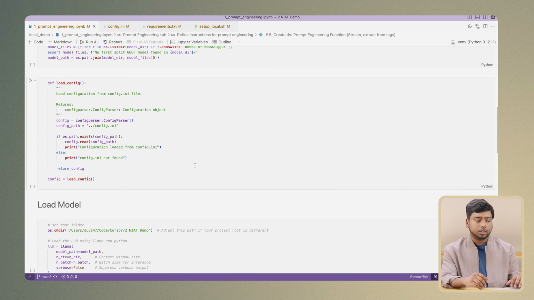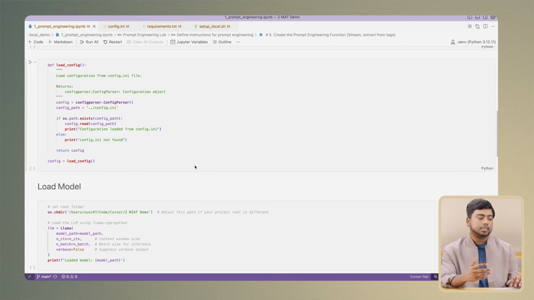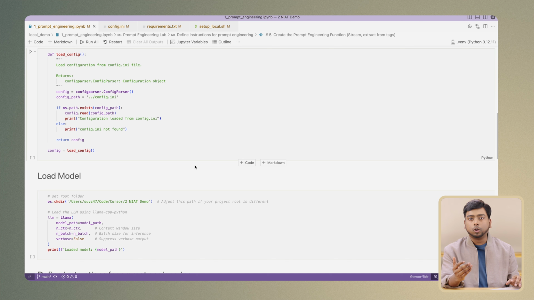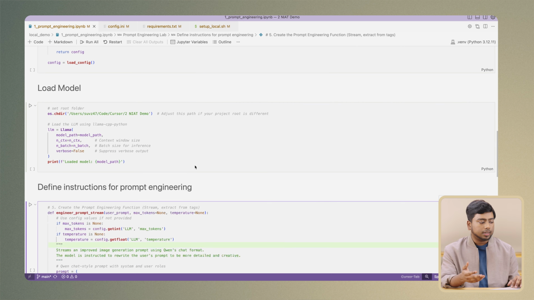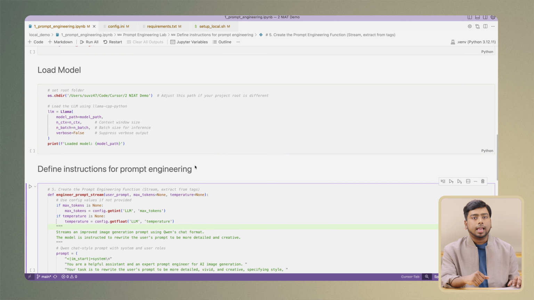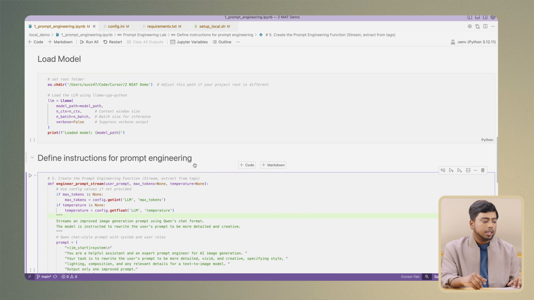We have a function defined for loading the config. This is taken from config parser and it's reading from the config file that we saw on the screen. Then we are loading the model, which I have stored in this particular folder, and we are giving it those values that we read from the config. That is the context length, batch size, and another attribute, verbose, which basically if you set it to true, then you will get to see all the inner workings of Llama CPP, how it is loading, and if there is any issue you want to debug. Otherwise, you set it to false.